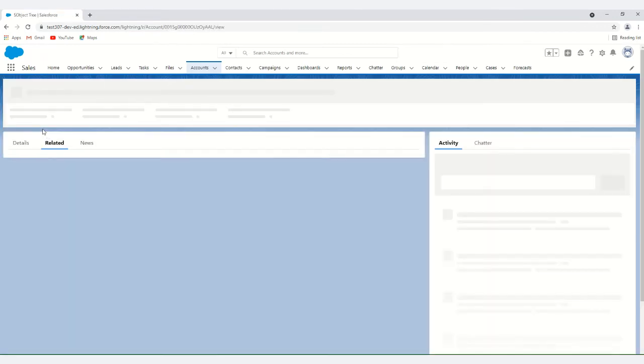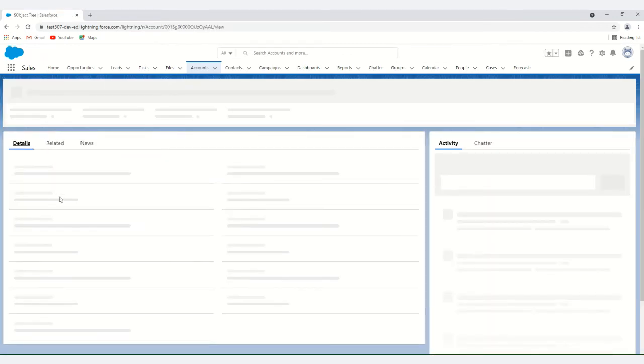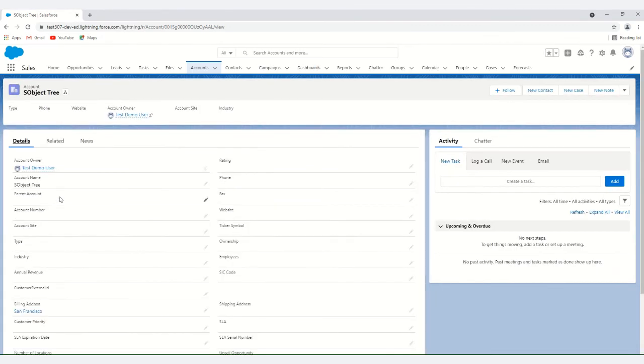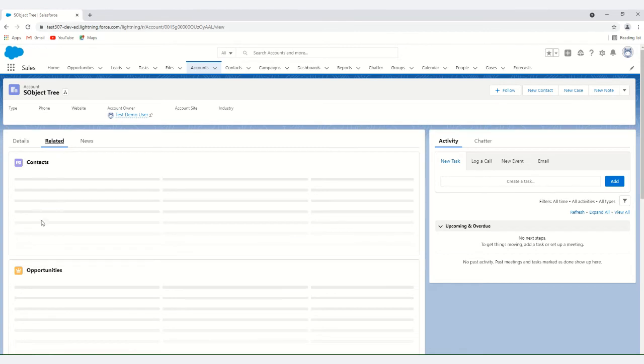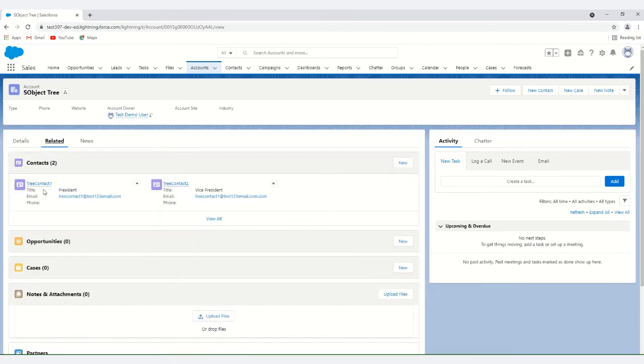A subject tree got created. I'm going to the detail. Your billing city is coming as San Francisco. A subject tree is the account name. I should have two contacts created here. Yeah, tree account 1 and tree account 2 got created. So this is how a subject tree works.